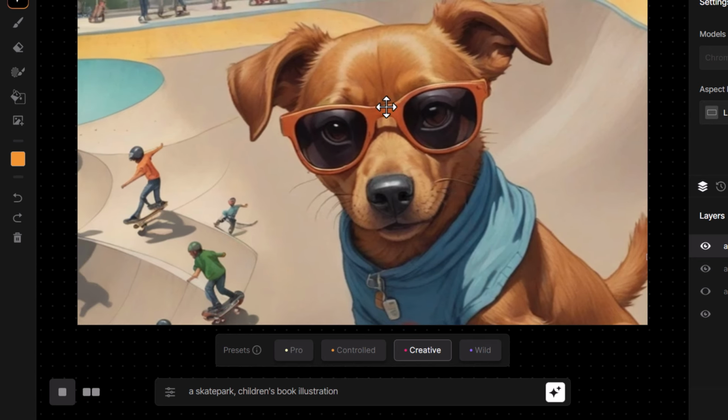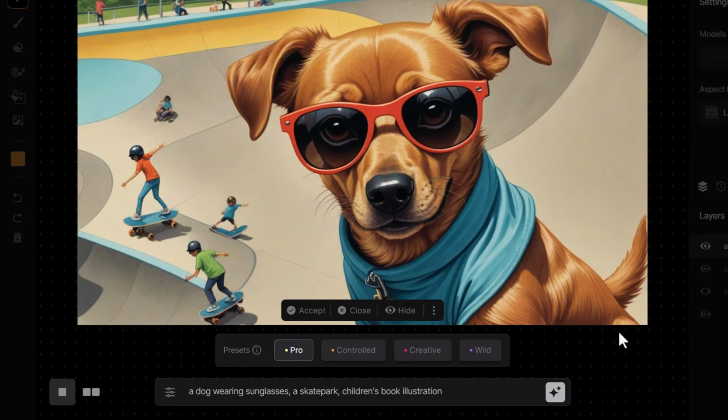The difference is there's now a lack of quality because we're zoomed in. So if I bring it back to Pro and I type in a dog wearing sunglasses, a skate park, children's book illustration, I can just use that as a reference to regenerate. And that helps us to regenerate our image framed up the way we like.